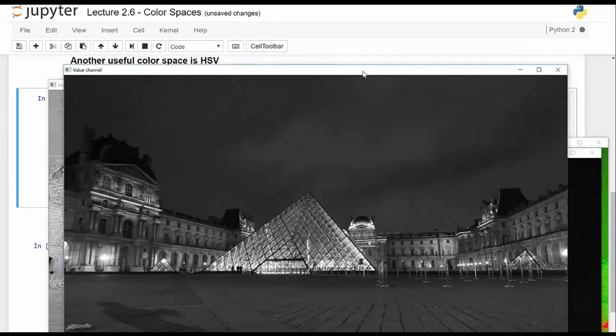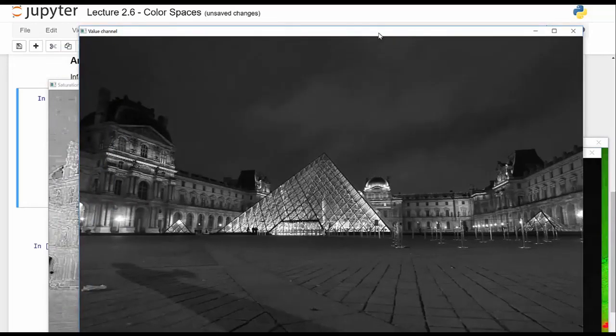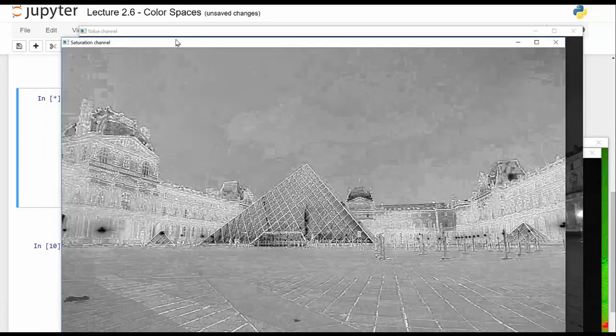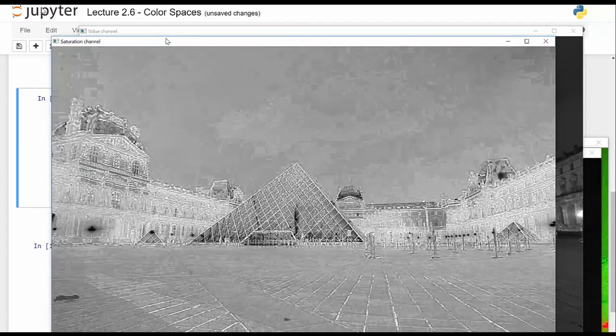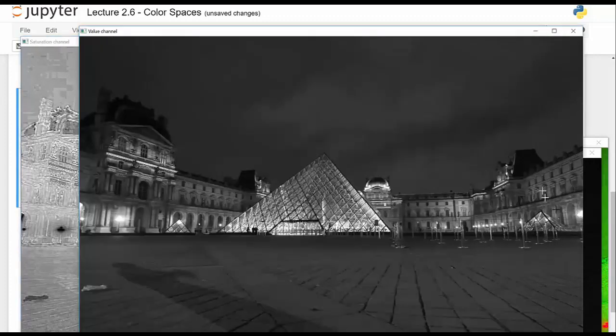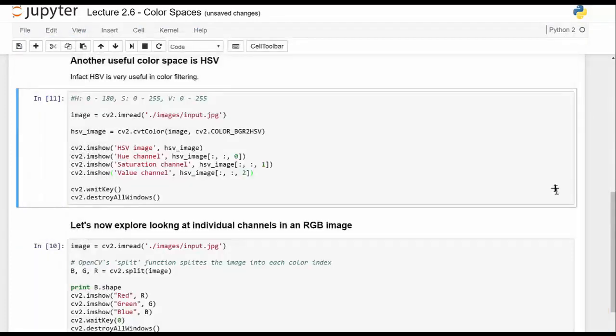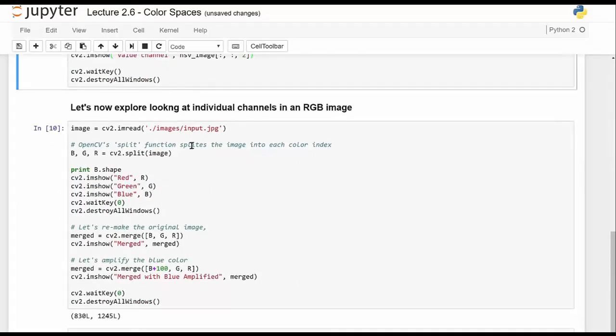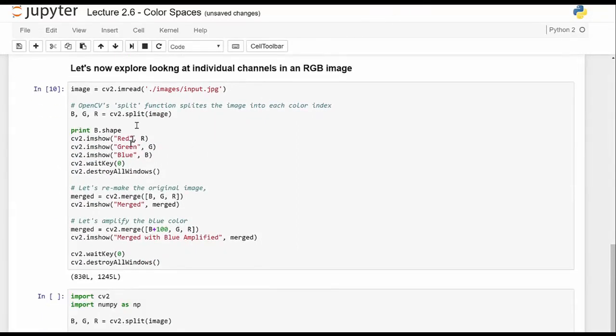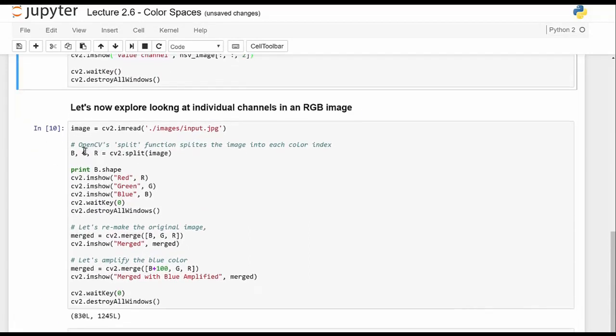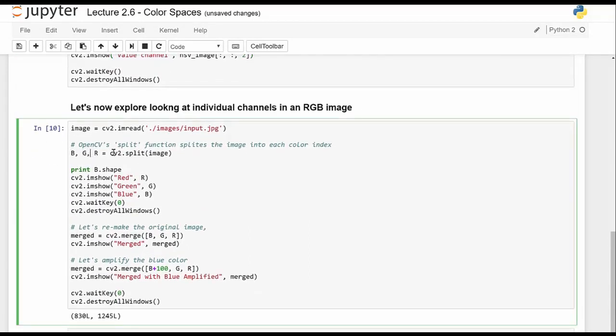So we can look at the value channel. This actually looks like a grayscale of the image, and in fact it is, because it's a brightness. And the saturation channel also looks a bit messed up, but it's good to visualize the HSV components separately so we have an idea of what we're looking at. So we actually can do that to the RGB channels too. By using the OpenCV split function, it's a quicker way to do it, we can separate the components into BGR once an image is loaded as RGB or BGR already.